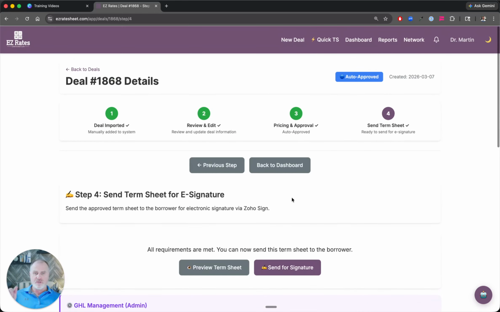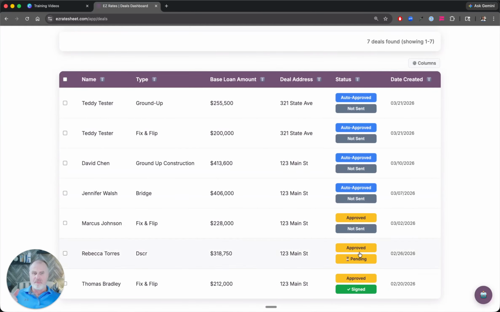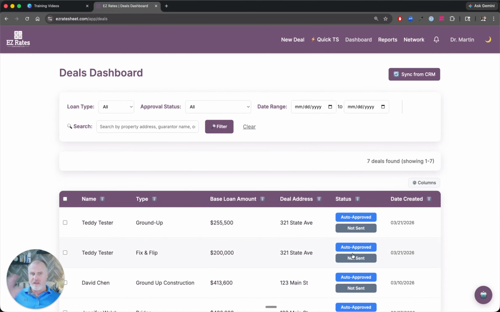So once you send it, then you'll be able to see in the dashboard the status will be changed from not sent to pending if you've sent it but they haven't signed it, and it'll be marked as signed once they sign it. So that's kind of the main process for managing deals in the dashboard and managing deals through the deal details process. The last thing I want to show you is visibility on your deals through reports.